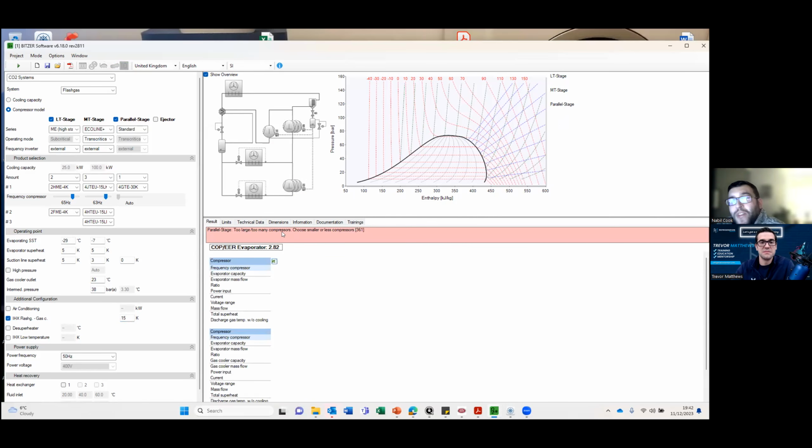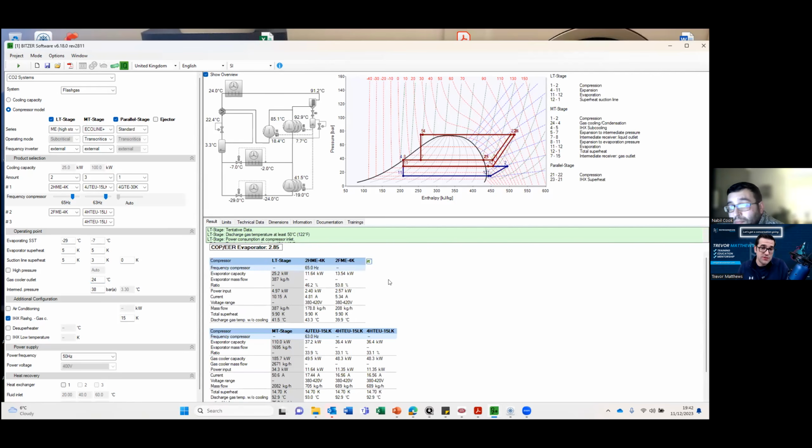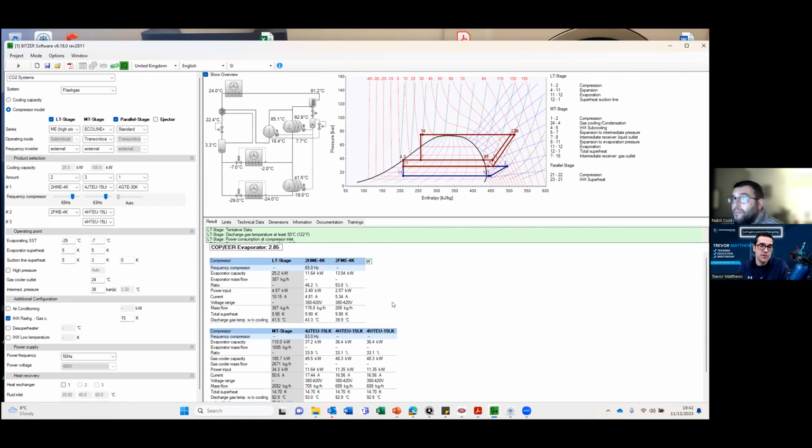Too large, too many compressors. Choose smaller or less compressors. Basically, we're asking our parallel compressor to run at a frequency beneath its minimum, so it can't run. And we're then back into flash gas bypass mode. Yep. That's super cool because you've got to go through each one of these steps when you're doing those sizing, and you've got to check each time these different scenarios that potentially could happen. It's very important to do that.